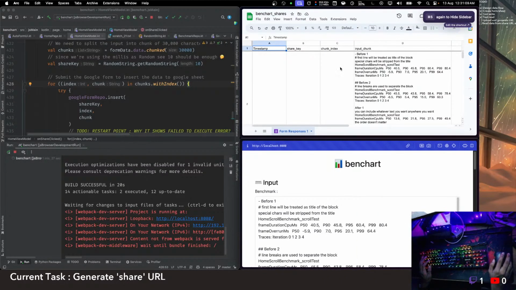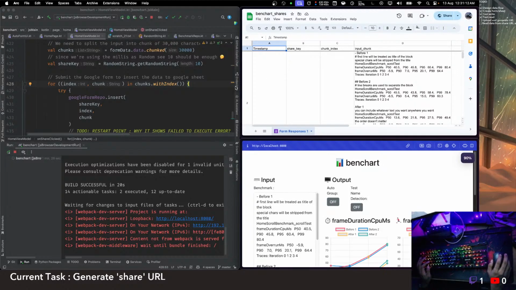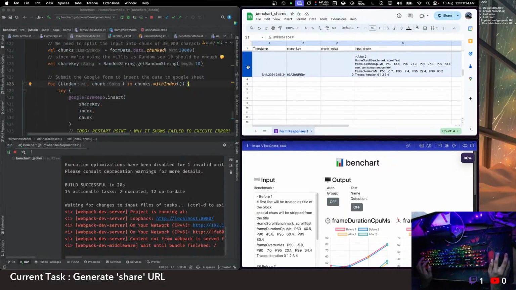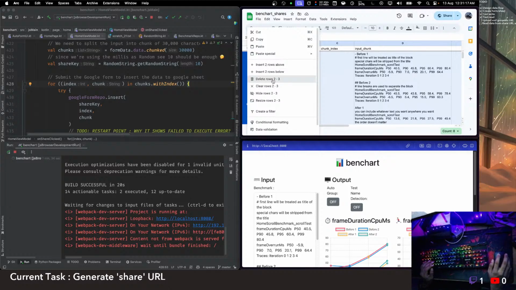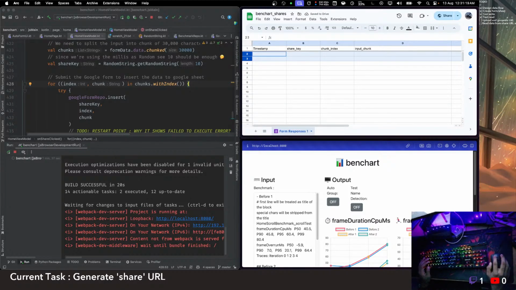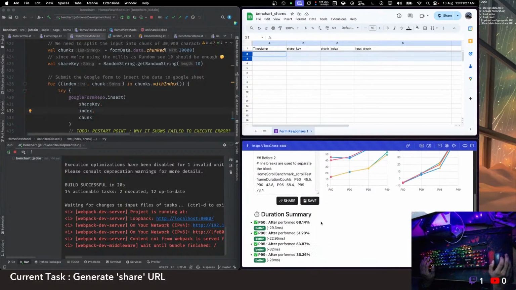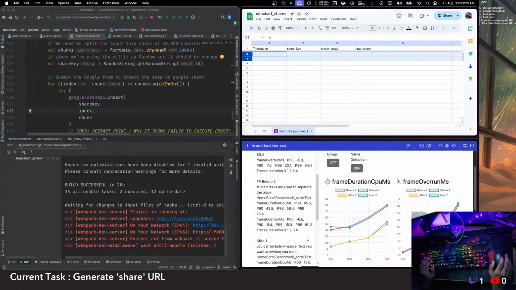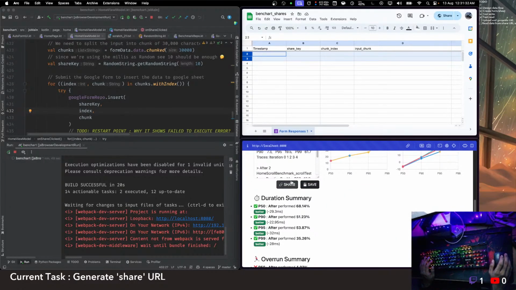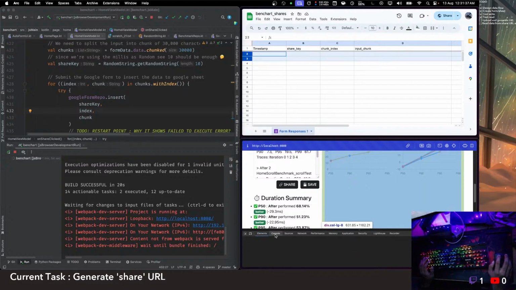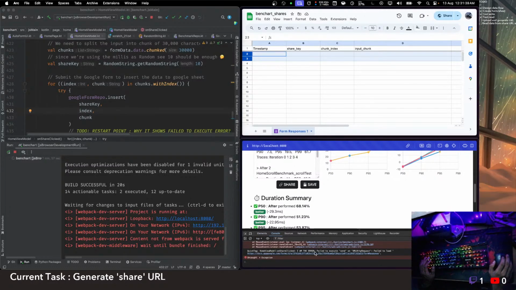Okay, let's just do one thing. Let's remove the old data. Okay, so I click on share URL or share. What's going to happen? Yeah, we're getting an exception inside on share clicked.